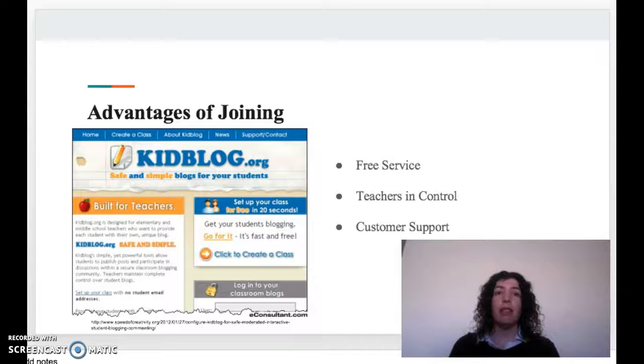The advantages of joining Kidblog. First, it is a free service. Students are never subject to advertising of any kind, so teachers can feel comfortable knowing that the publishing environment is free from unpredictable distractions. It is simple to use, easy to understand, and uncluttered, so kids won't be distracted by all the extra stuff on the website.